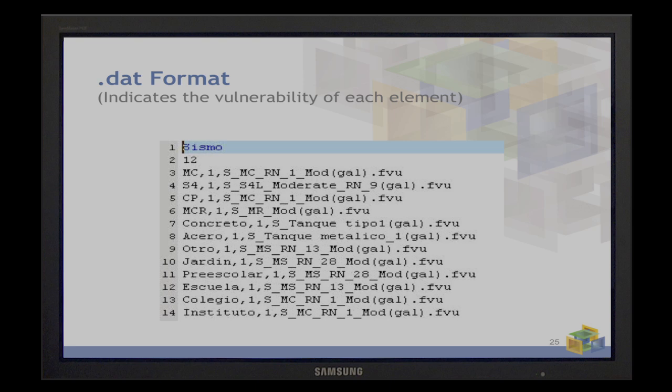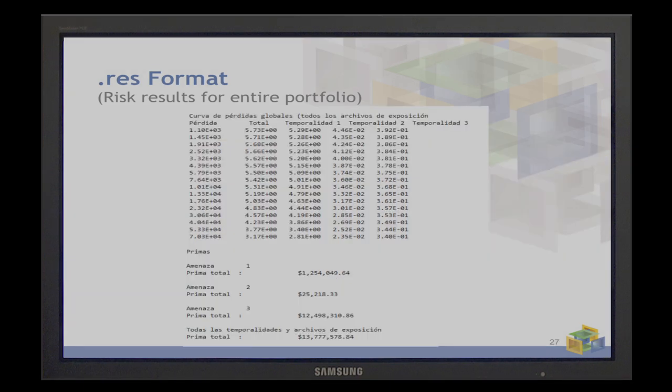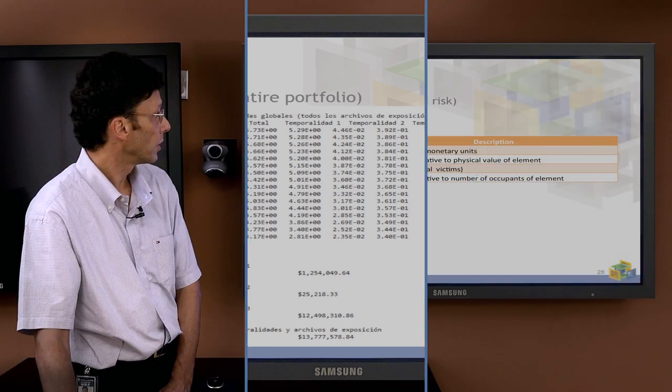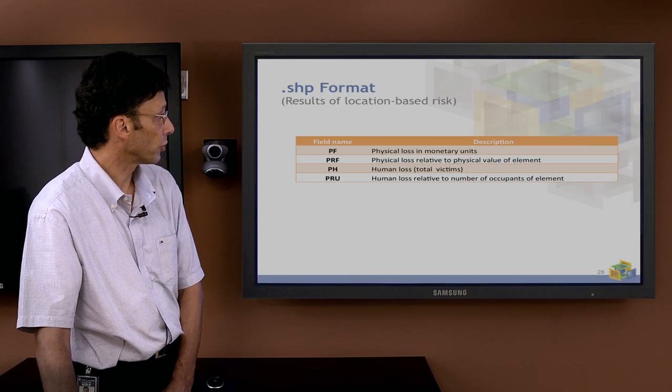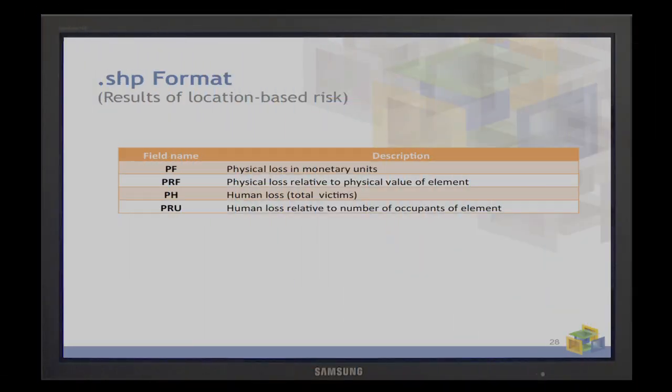Like dot shape formats, DAT formats describe in detail the vulnerability functions assigned to each component, and RES formats include the risk results for the entire analysis portfolio. The dot shape format includes, in the case of risk analysis, specific units for representing the results of the assessment in terms of physical losses, monetary losses as units, or human losses, and relative associated losses. As mentioned above, these parameters are annexed to the dot shape format to achieve a representation of the risk of the different exposed elements.